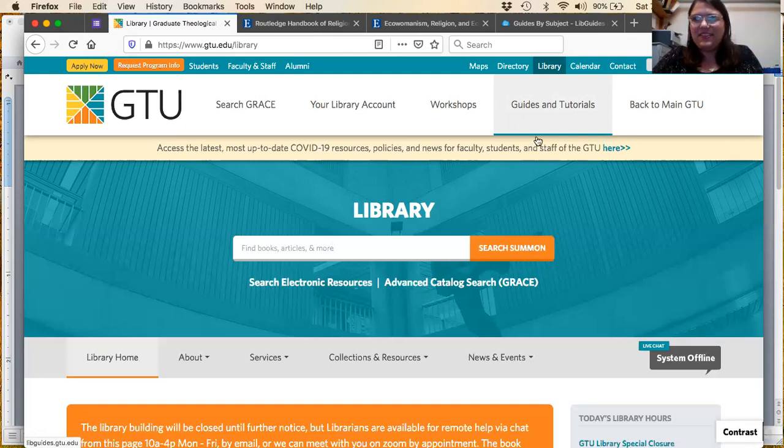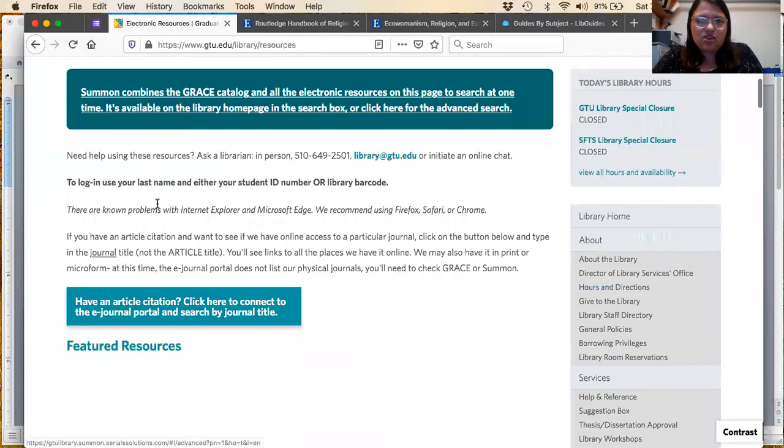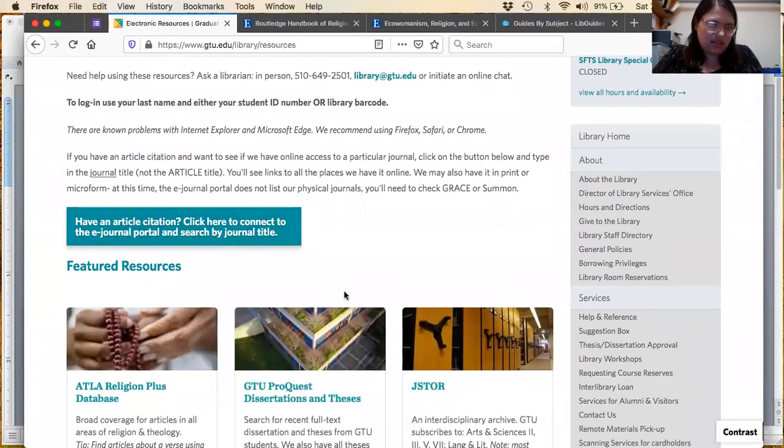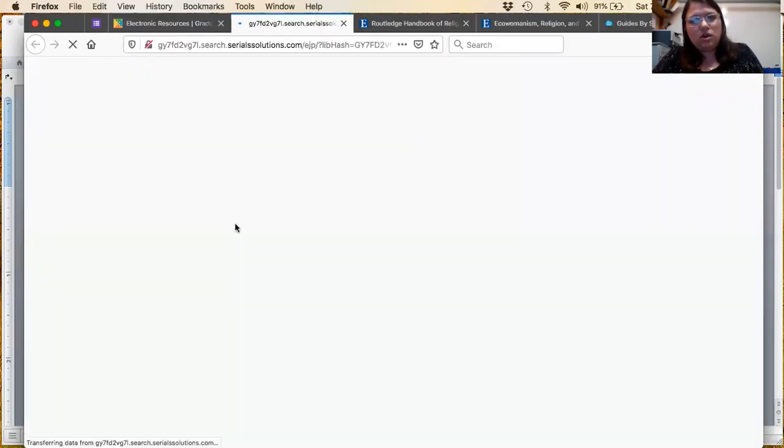So, okay. The one final thing I want to show you with electronic resources is that often you'll have a particular citation for a journal and you want to know, do we have it or not? So you could put it in Summon. Depending on the name of the journal, you might get a ton of results, but you can also put in the journal here. So we call this the EJournal Portal. This is a little link that it's a shortcut to take you directly into a particular journal.